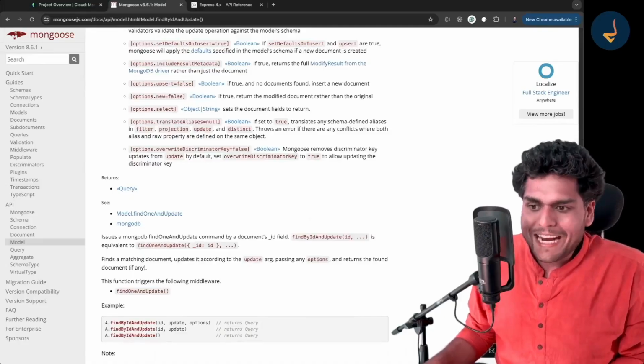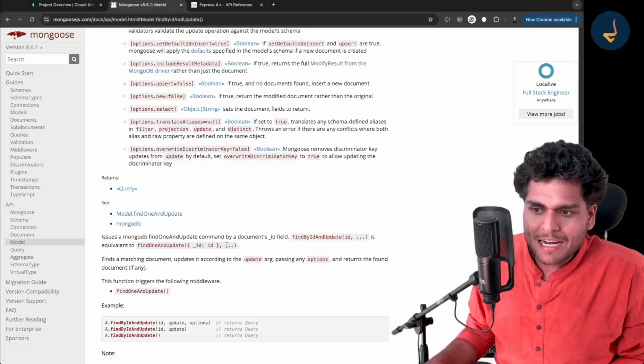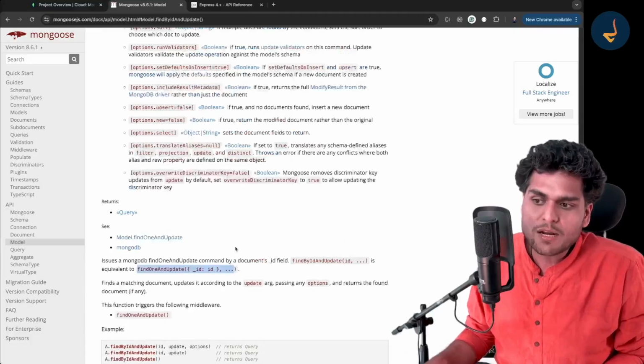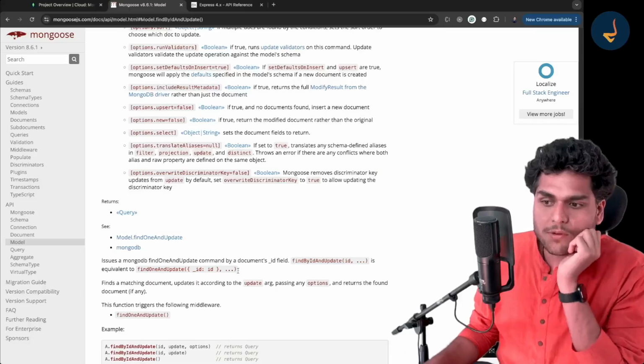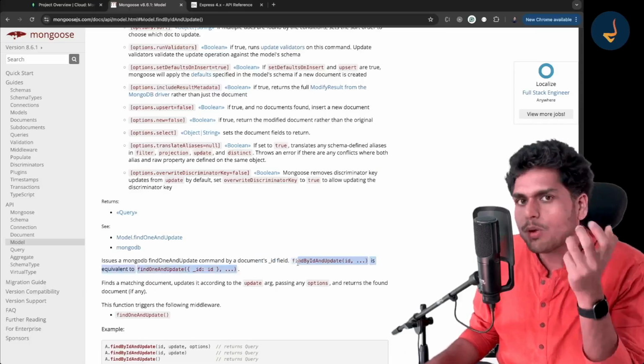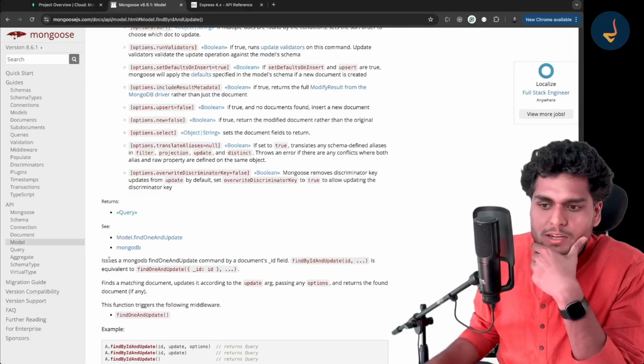Now, findOneAndUpdate, right? There is one more method, which is findOneAndUpdate, and there is one method findByIdAndUpdate, right? Now what is the difference between the two? Aren't you curious about it? So read this documentation.